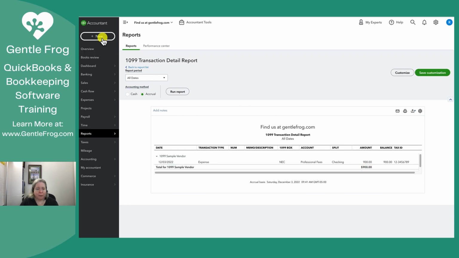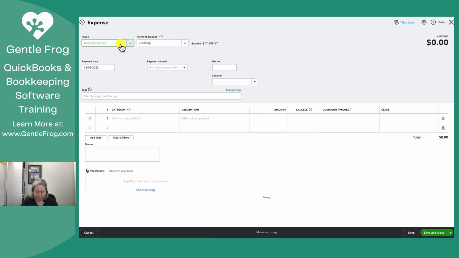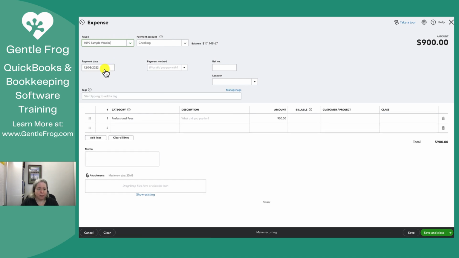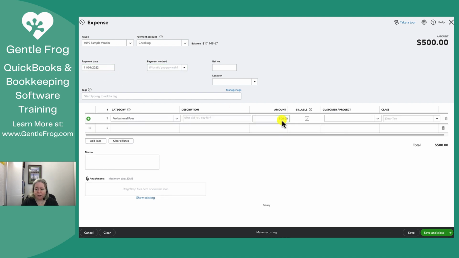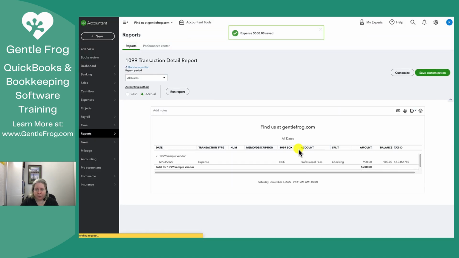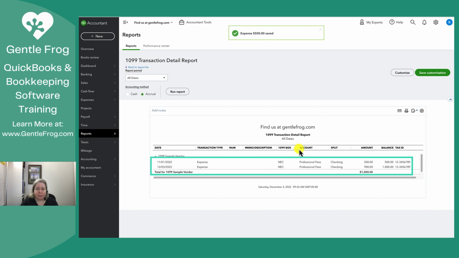Let me just make a second one for them. I want you to see what it looks like when there's more than one. Let's make this for October 1st. Professional fees, we'll make it $500. Save and close. And so now I can see sample vendor. They had a total of $1,400, so on and so forth.